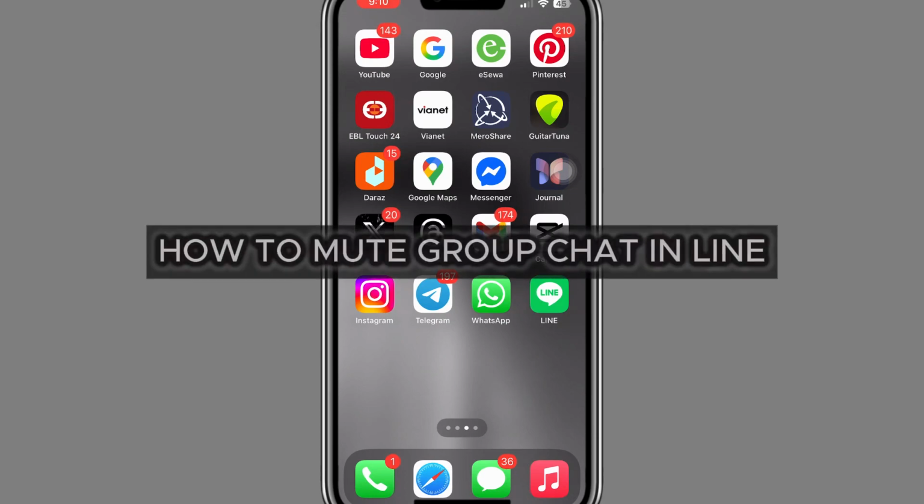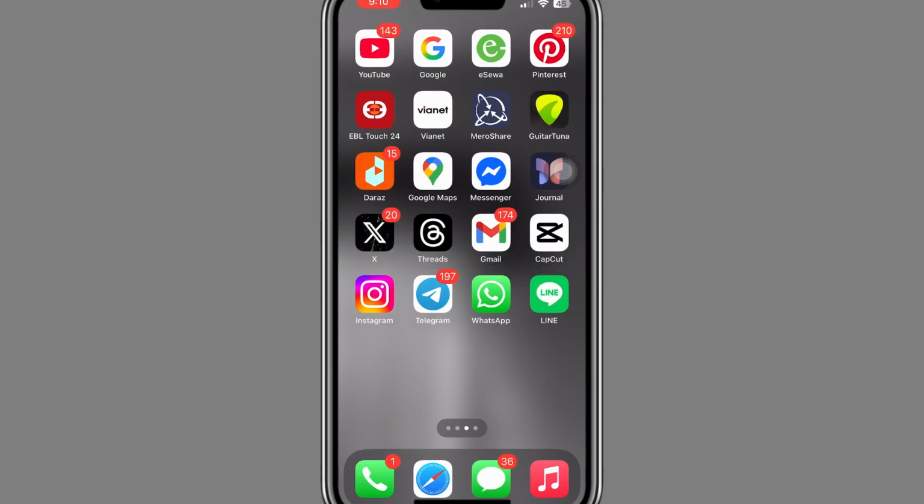How to mute a group chat in Line. In today's video, I'll show you how to mute a group chat in the Line app. Perfect when the notifications are non-stop but you don't want to leave the group.